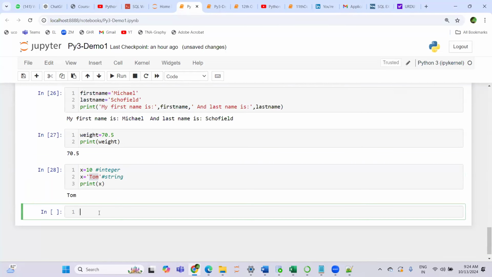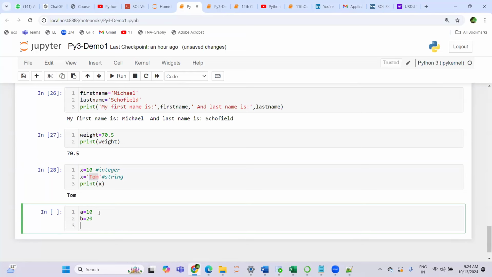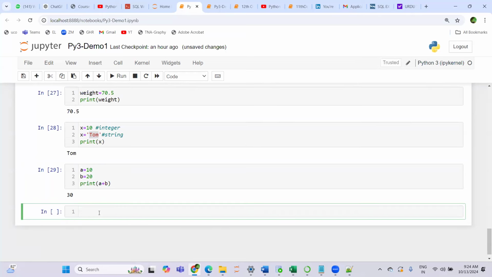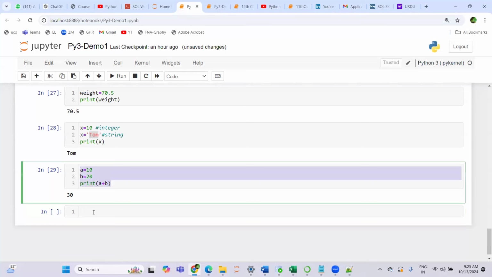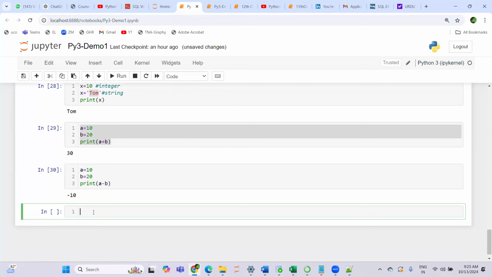Fine. Now suppose I write here a equals 10, b equals 20, and I write print a plus b. So now what is the output? 30. It means we can do mathematical calculations as well. We can do certain calculations with the help of Python. And if it is minus, I'm getting the negative.